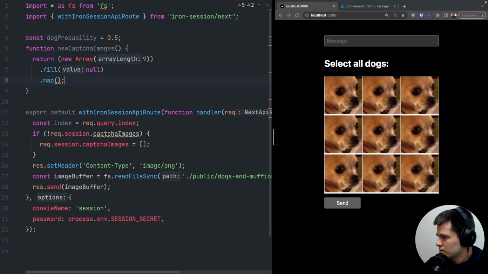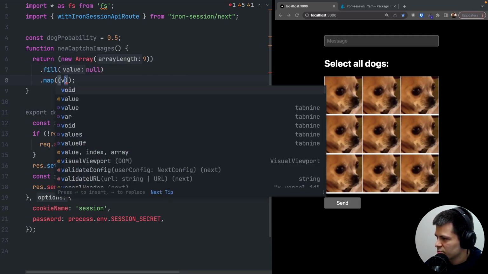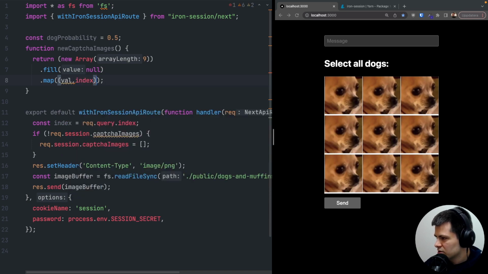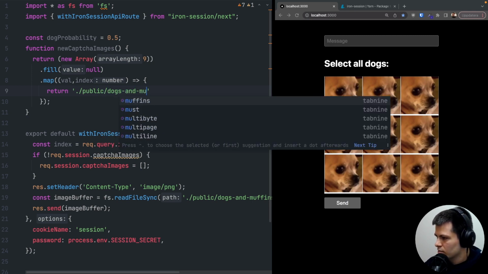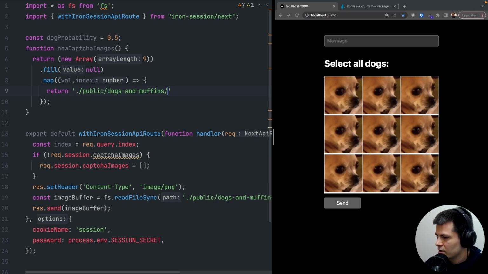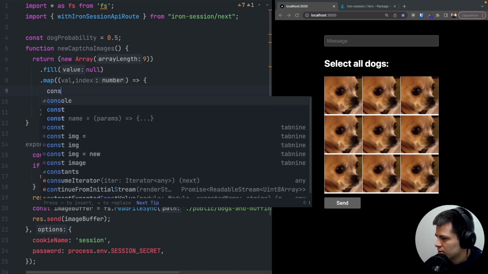Now for each value where we are mapping here, the values will always be null, but the indexes will change. So I will put it like this. Now I want to get a random image and just return it, like public slash dogs-and-muffins slash, and here either dog or muffin, then a random number, and then .png. I'll put that .png, and I will change those to backticks so it will be easier to maneuver here.